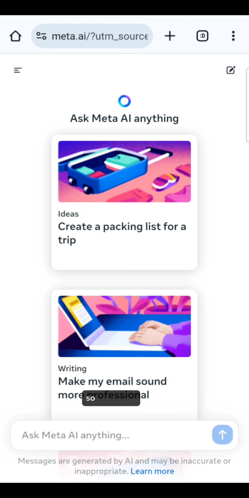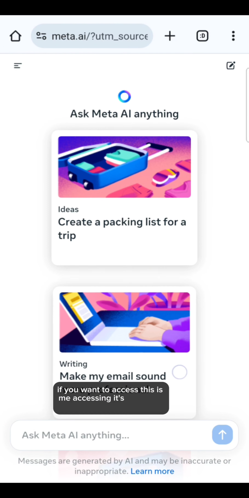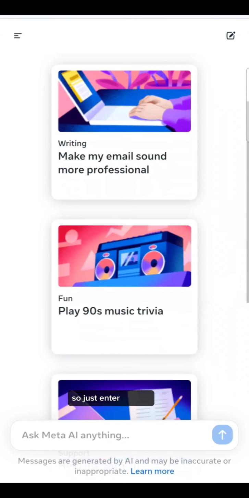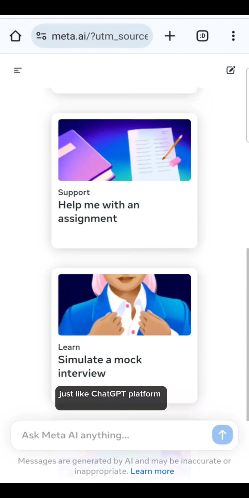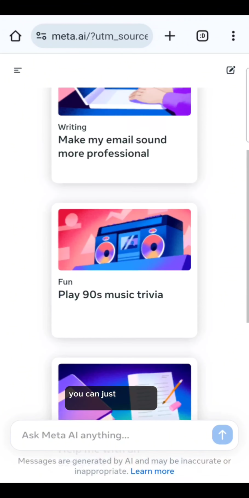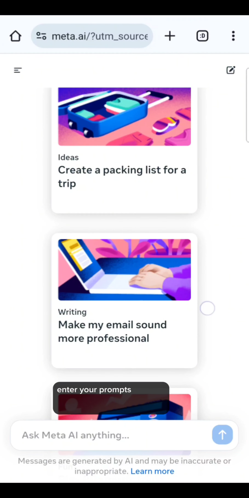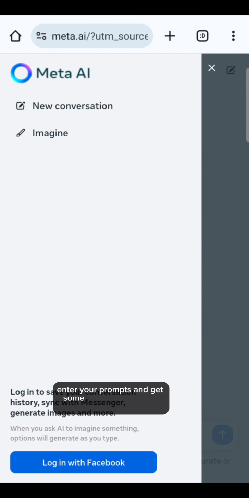You can access Meta AI in different ways. This is me accessing it on a web browser. Just enter meta.ai, and just like on the ChatGPT platform and on Gemini, you can have access to it, enter your prompt, and get some results just like you see.